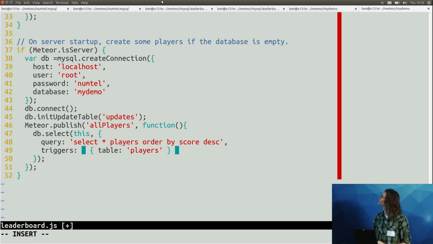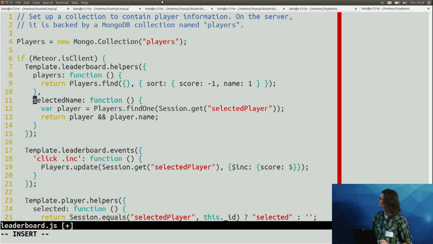Okay, so now we've got our triggers. From. We got that. From. Where did I miss from? After star. Oh, yeah, thank you. I'm not quite the SQL expert.